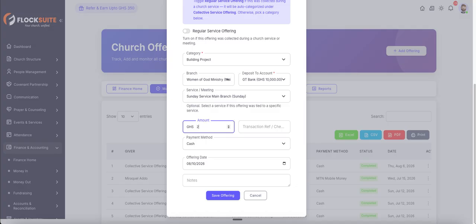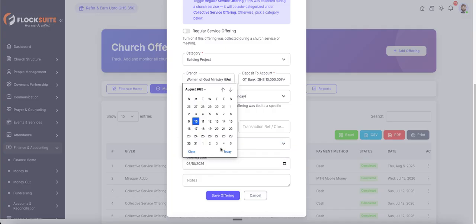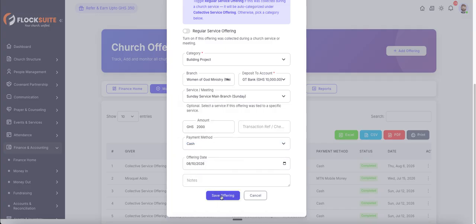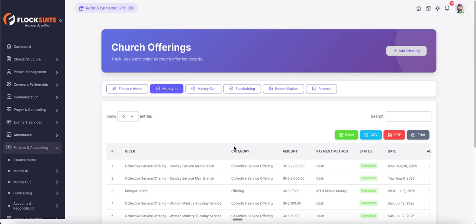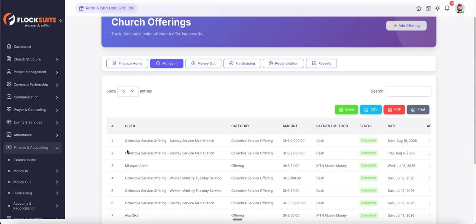So let's say it's 2,000 in all, and it was cash, and the date, let's say it was today. Then, offering recorded successfully. So over here, you see it's collective service offering, and Sunday service at the main branch, and the amount is over here, 2,000 cedis.